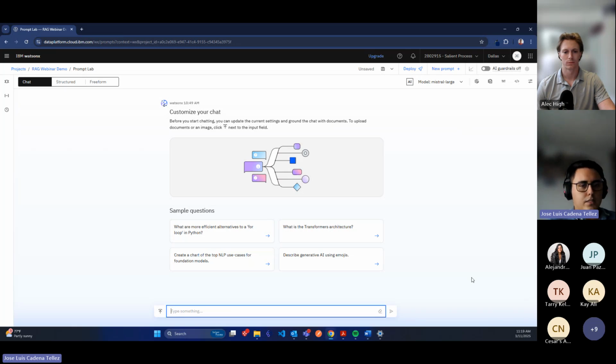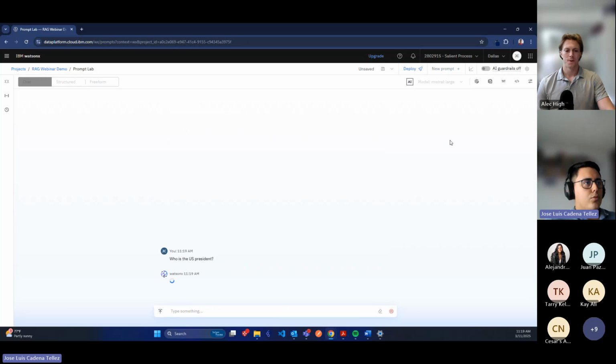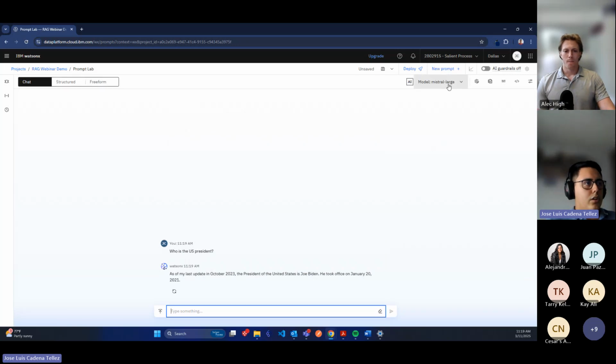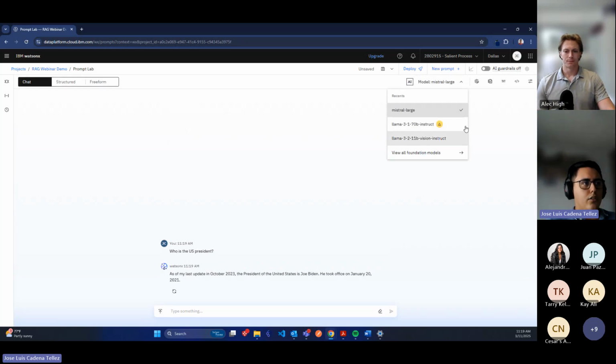Now, this could be as general as possible, for example, who is the current US president of the United States? If we send that to the language model, in this case we're going to use Mistral Large for the demo, but as I was mentioning before, you have the flexibility to use different types of models to compare the results and see the accuracy of each of them.